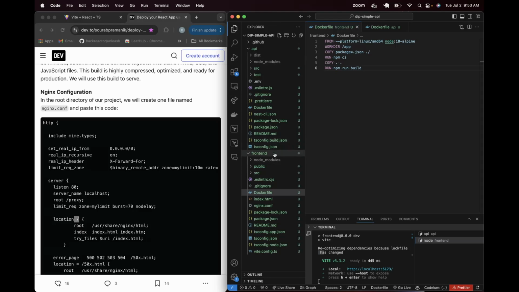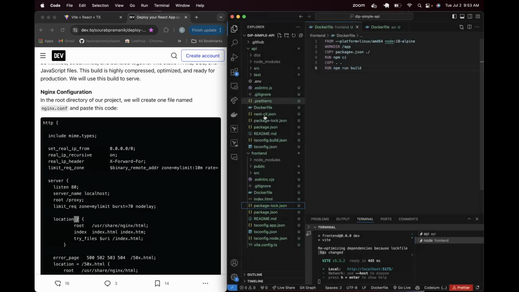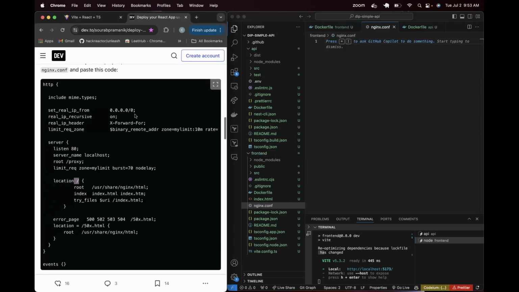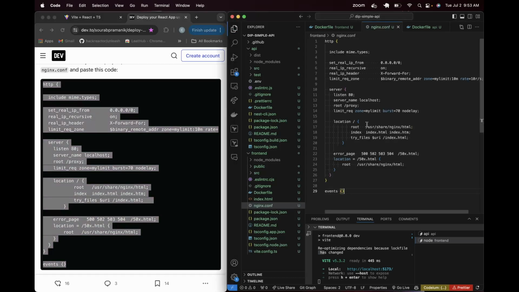All right, so we're going to create a file and we're going to call it nginx.conf. Oh, and mine already exists because I copied my answer key over. So I'm going to delete that because we're not going to cheat. All right. And then we're going to say nginx.conf. Although honestly, I'm pretty much just copying this as is and then pasting it in.